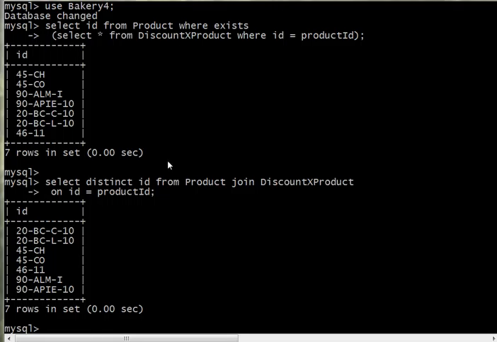For instance, here up at the top of the screen is a query on Bakery 4 to find all products that have been on discount. You can see it just selects products where the ID exists in a list of discounted products. Now, that query is easily rewritable as this one here, joining product discount and looking for IDs from that join.